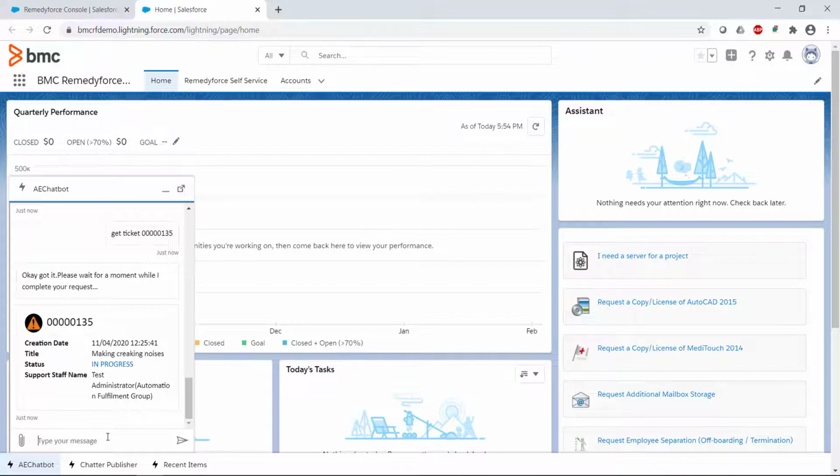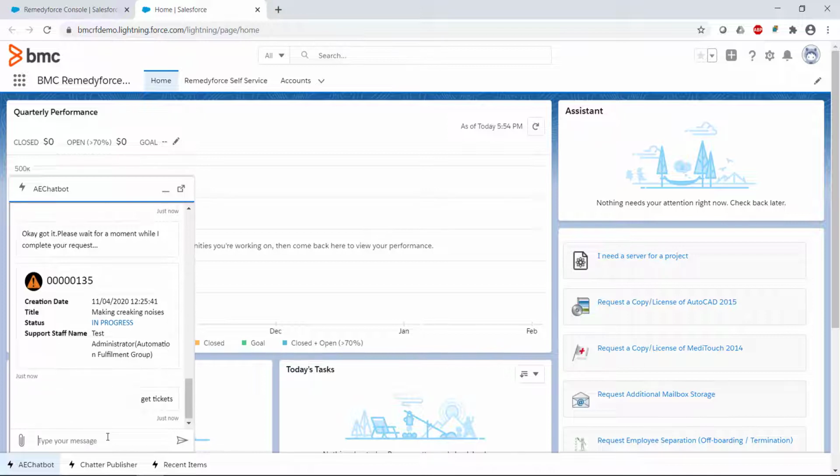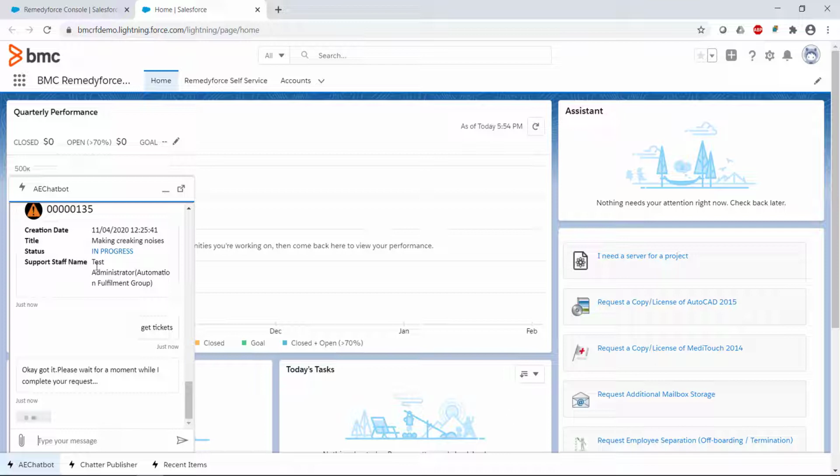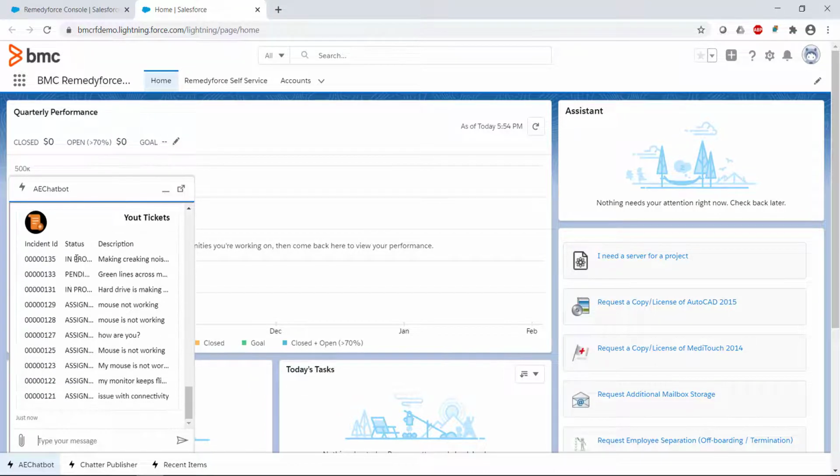Now let's assume that you want to take a look at all the tickets, not a specific one. You can just say get tickets instead of giving a specific incident number, and it is going to give you the list of incidents and tickets that have been created by your user. You can see this entire list here. So this was about incident management, wherein you can create incidents, get updates about an incident, get a list of incidents, and so on.